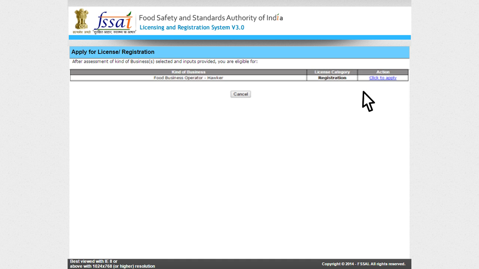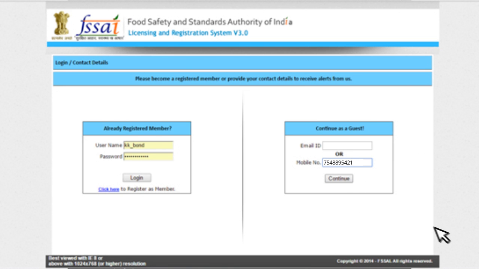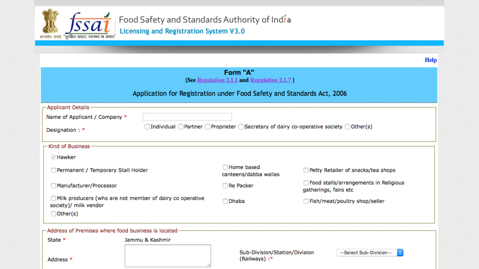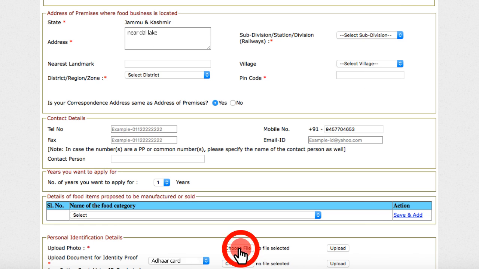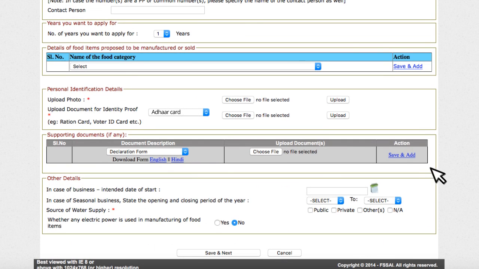Now select Click to Apply. Either log in or continue as guest. Enter all necessary details like name, state, address, upload photo and identity proof. Select food category and now click on the Save and Next button.